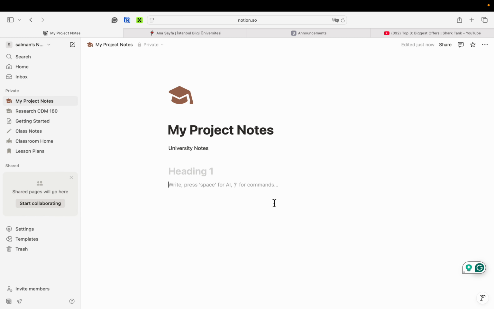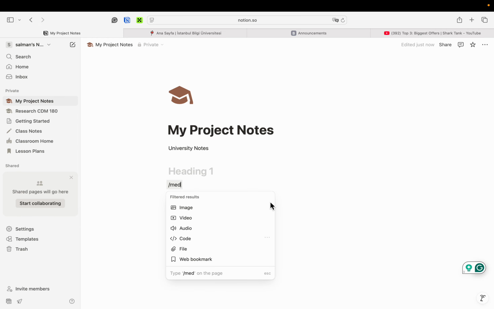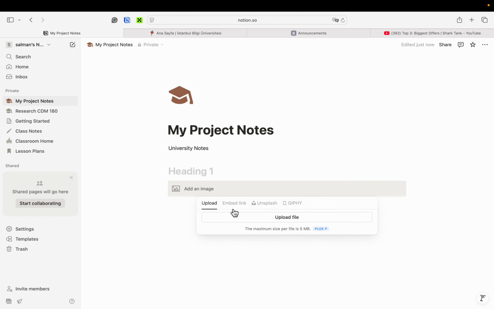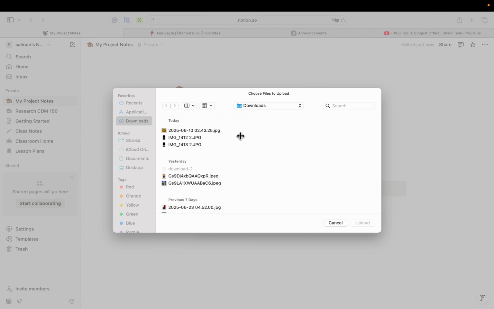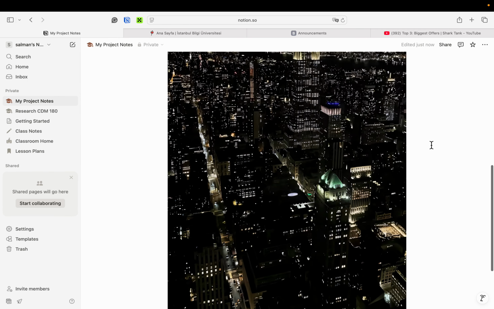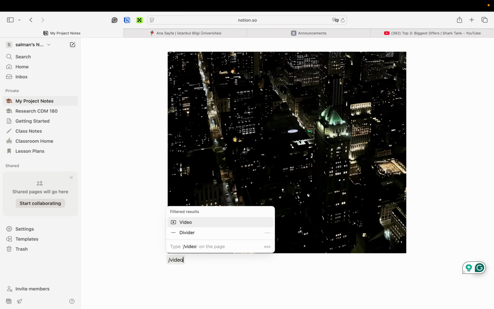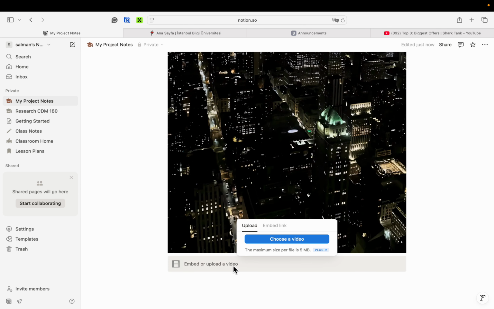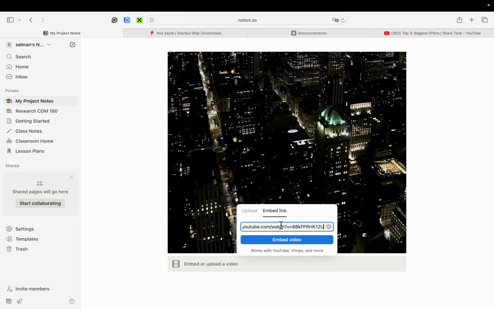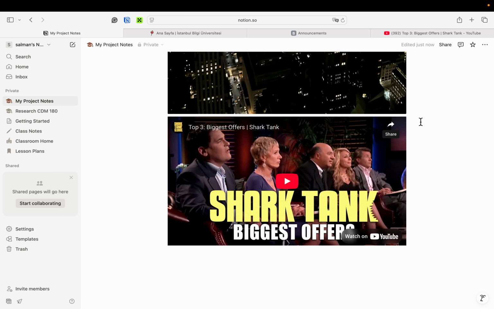I also can add, as I said, images by doing the command and typing media. Here's the images. Upload a file. Let's see here. Okay, that's an image. I can also add a video by writing video or media. I can upload a video or post a link from YouTube. I'll post a link from YouTube. So here's the YouTube video from the link.